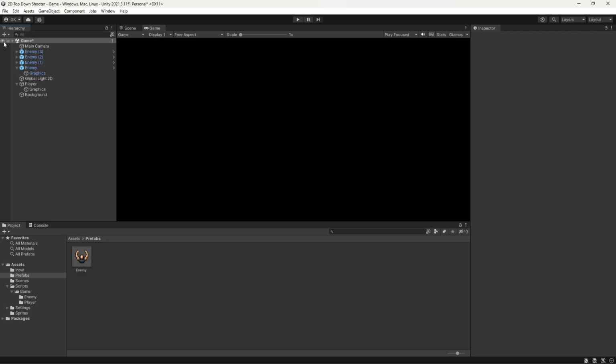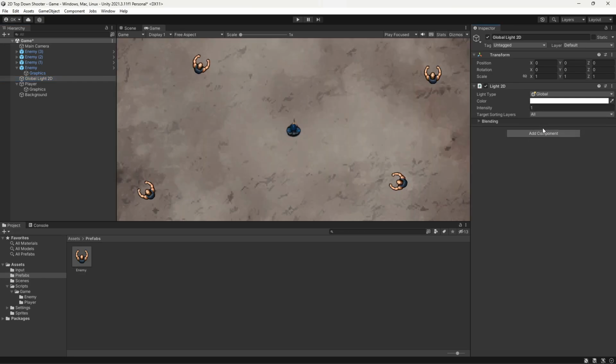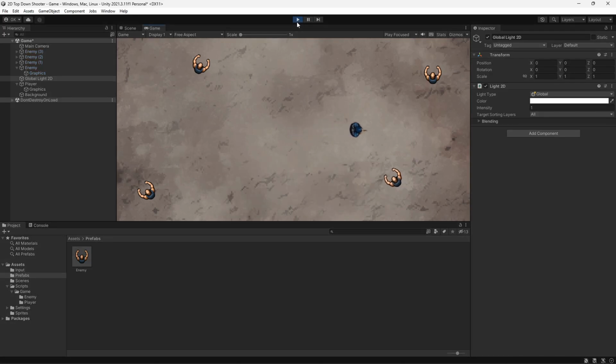You can see that the scene is now completely black. This is because we need to tell the global light to affect the new layers. We'll select the light in the hierarchy and choose All for the target sorting layers. Now everything looks how we want and we can easily manage the render order of our game objects in future.